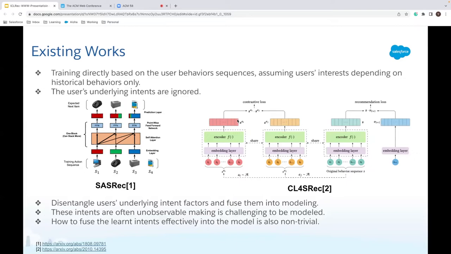As we illustrated in the previous example, the consuming behaviors of users can be affected by other latent factors, such as their underlying intents. So there is a need to capture that information and use it effectively. This motivates us to disentangle the user's underlying intent factor and fuse it into the model to learn a more accurate user preference to the items.